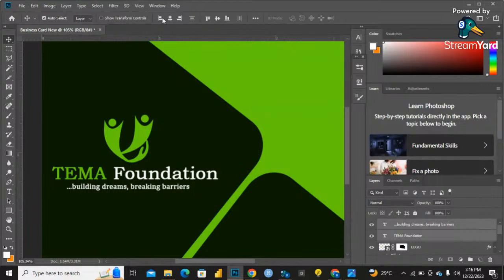So I can now put it, if I come here and I want it to be at the left, see, it takes you to the left, the beginning left. If I want it to be at the center, it puts it at the center. If I want it to be right aligned, you shift to the right. If I want it at the top, you bring it to the top. If I want it at the vertical middle, or at the bottom, this one, that's the bottom.